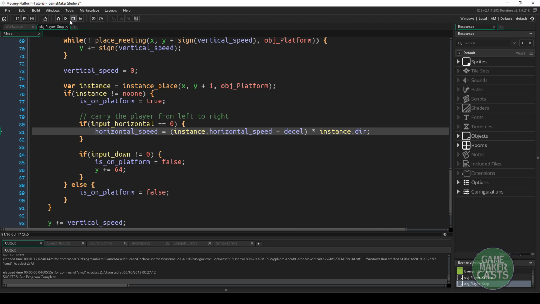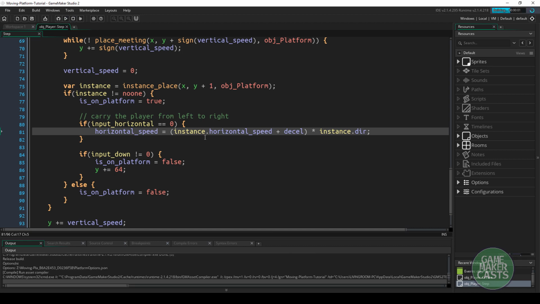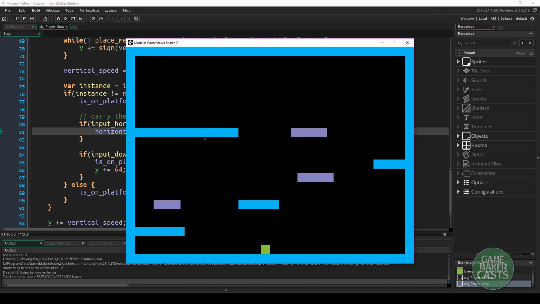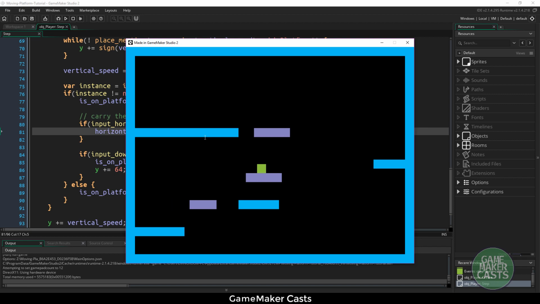Now, if we play the game, this should fix a lot of the errors that we've been having. So we can come up and you can see right there, I can't jump into my platform. So that's perfect. And when I'm on the platform, I am moving just like before, and I can move pretty good left and right here. And let's try this platform, working good.